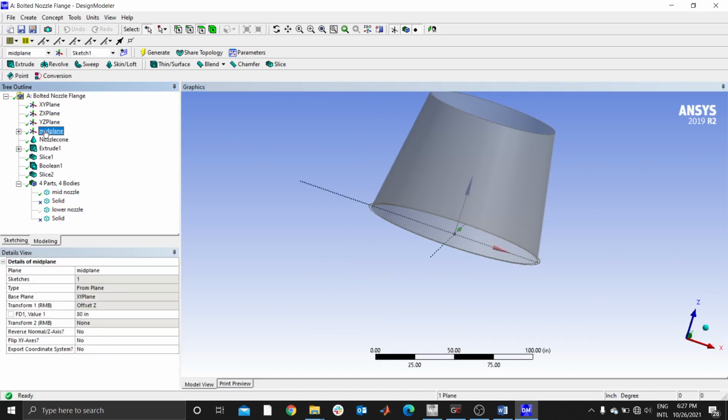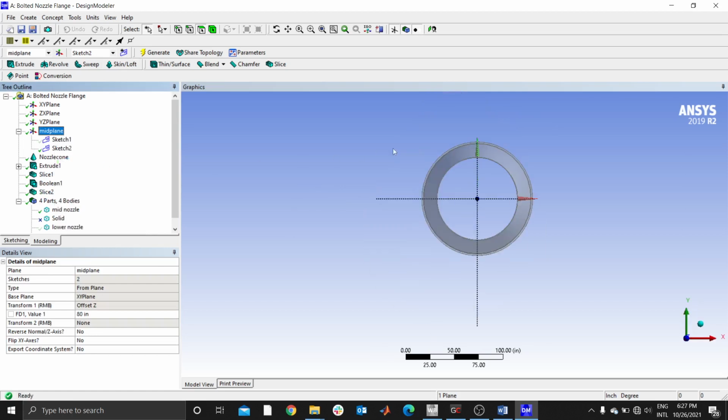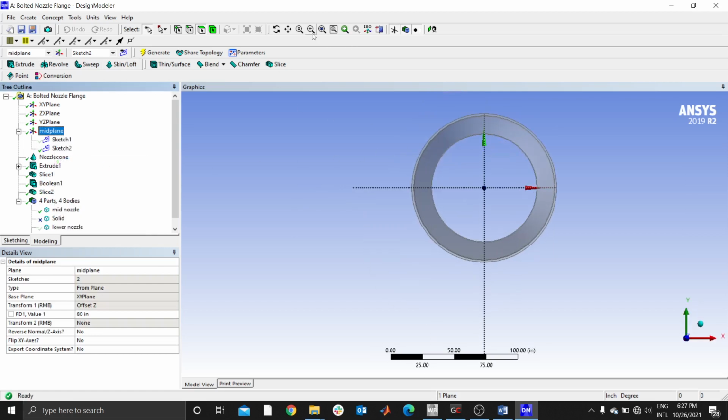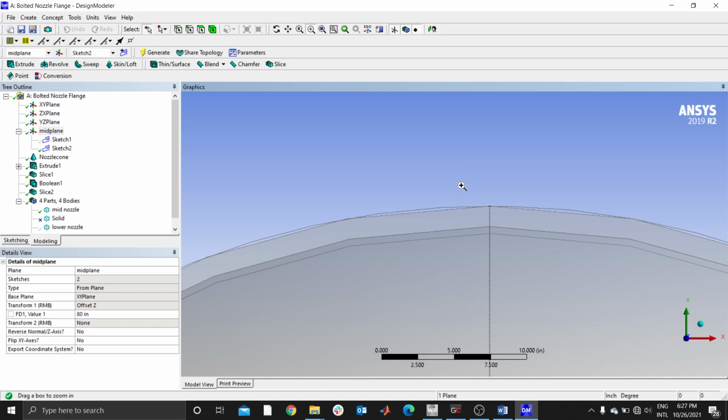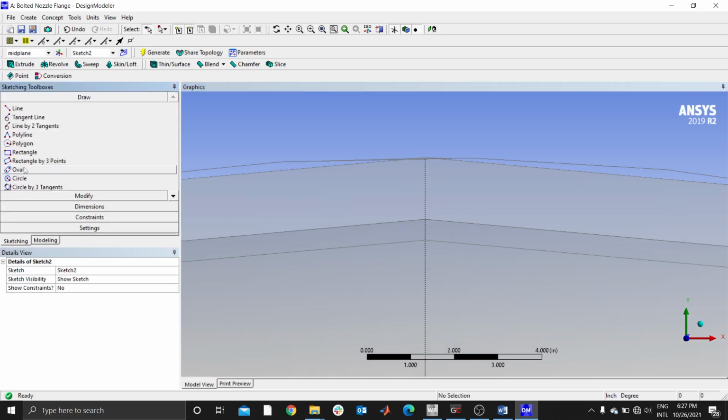Therefore, select the midi plane, sketch, and you can look at to be normal to you. Zoom at this far corner. Now we want to sketch a circle here. Go to sketching, circle. Make sure you see this C icon. The C symbol has to be displayed.